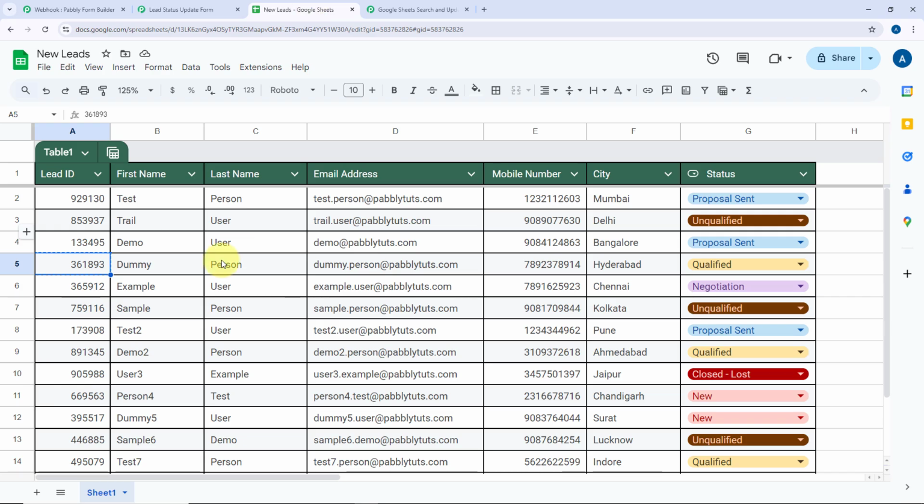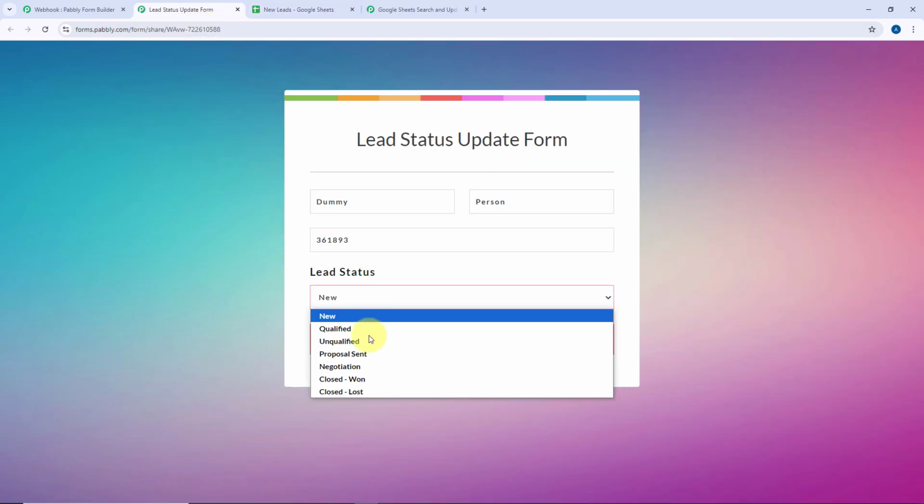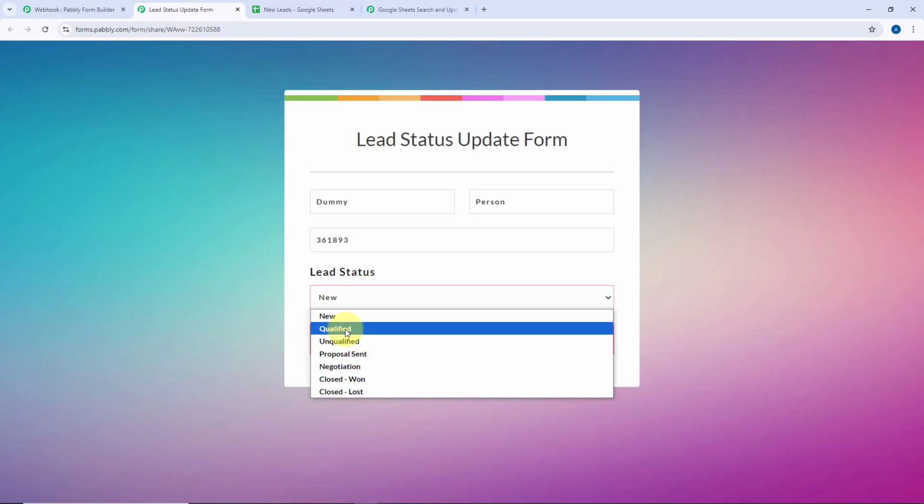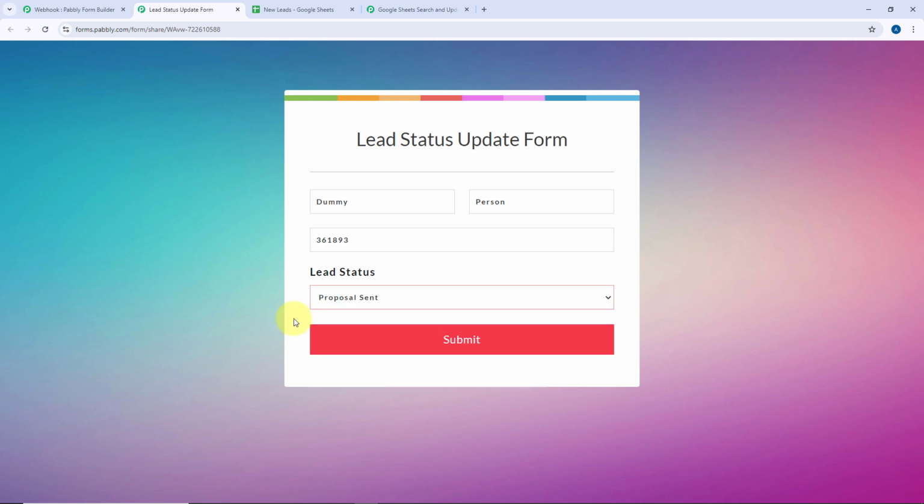And the current status of this lead in our Google spreadsheet is qualified. So I will be selecting any other status other than qualified, for example, proposal sent. The new status of this lead is proposal sent. So my team member has entered the name, the lead ID, and selected the new lead status. Now I'll just click on this submit button.